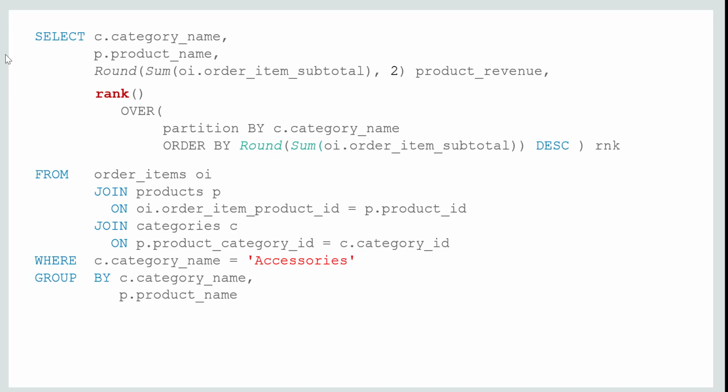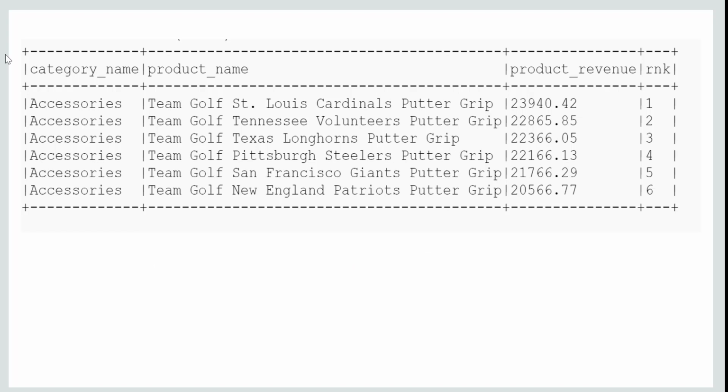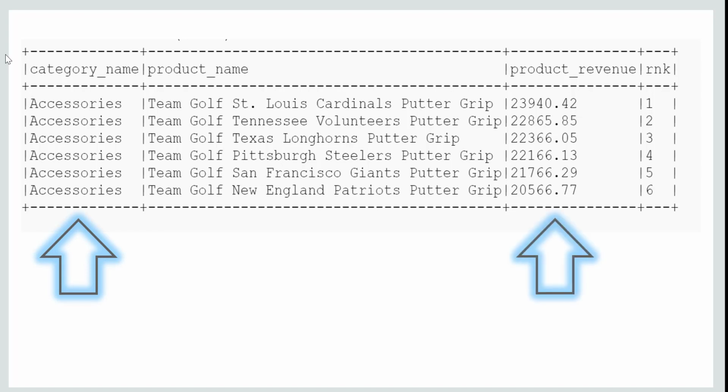Now when we apply this query, the output will be like this. Now in this output we have the category name which we are interested in, and if you see the product revenue is in descending order and we have a column rank as well. Now on top of this data we just have to fire a query, select star from this data where the column rank is less than or equal to 5, which will give me the top 5 products in the category accessories. Now if you understand the concept, let's go to the lab and see.